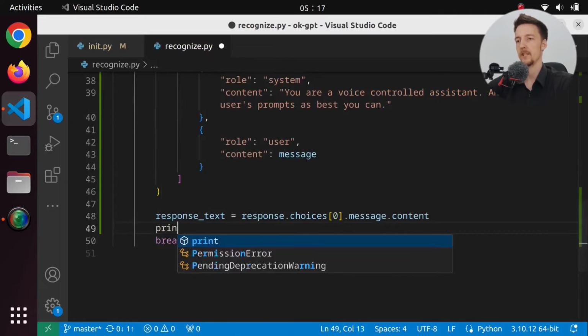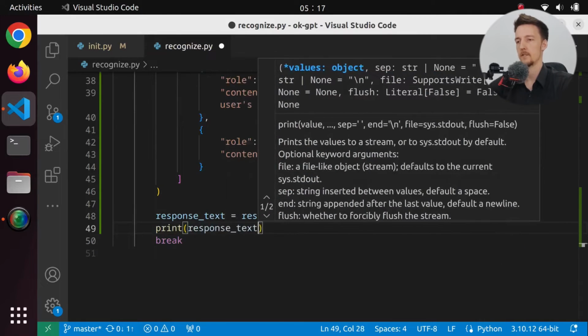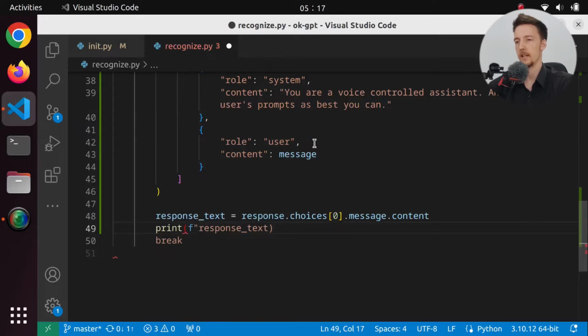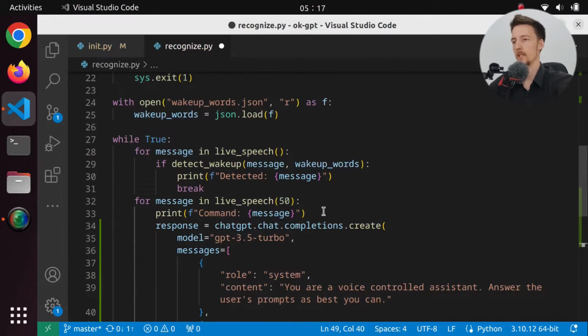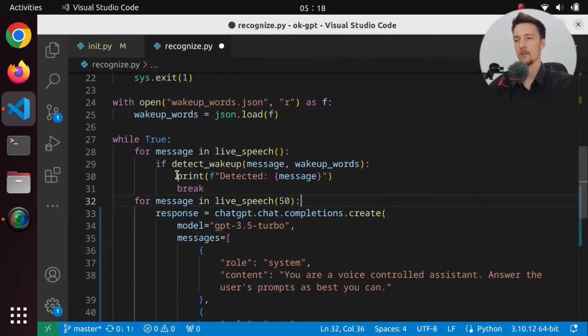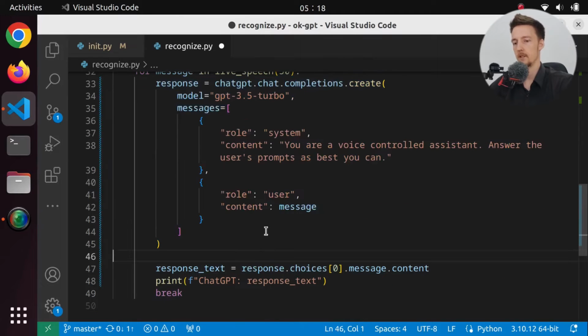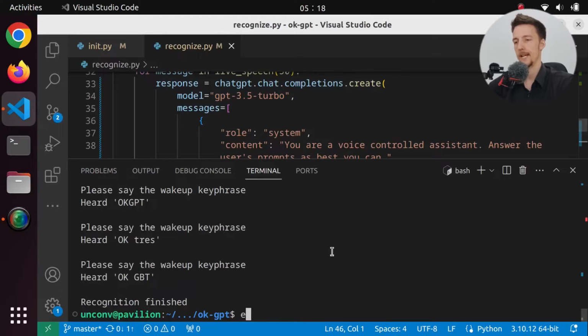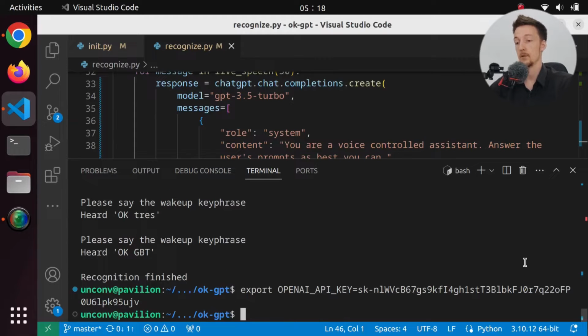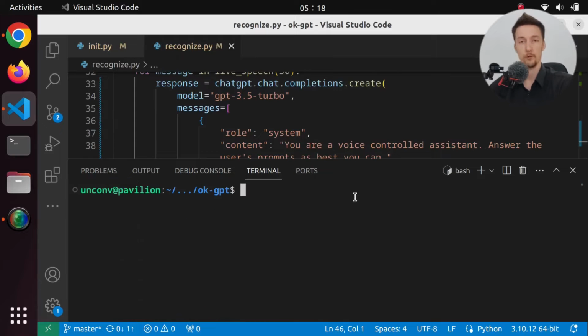And then let's just print response text. And let's make this an F string, and let's say ChatGPT says that. And we don't have to print our command here. And it would be nice to make some sort of sound when we detect the wake up key phrase. But let's do this at first. And I'm going to then do export OPENAI_API_KEY equals something. I will get an OpenAI API key, and I'm going to put this here. So now I should be able to use this thing.